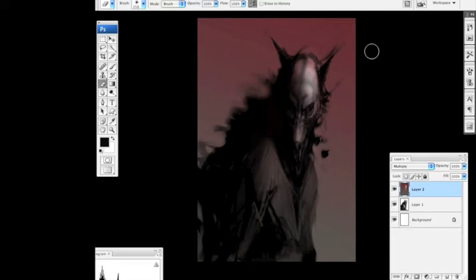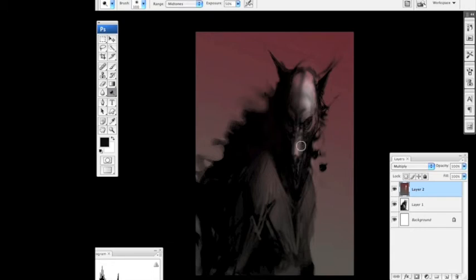Then I'm just dealing with, you know, erasing some stuff, dodging some things, just trying to get a little bit more. Oh, so right now you're erasing the... Yeah, erasing that layer and dodging it. Kind of playing around, just seeing what starts to happen.